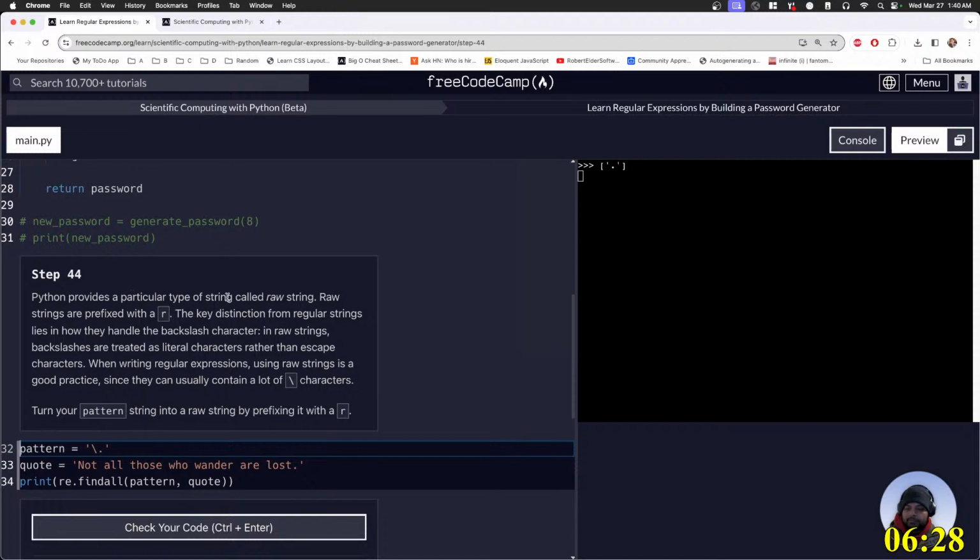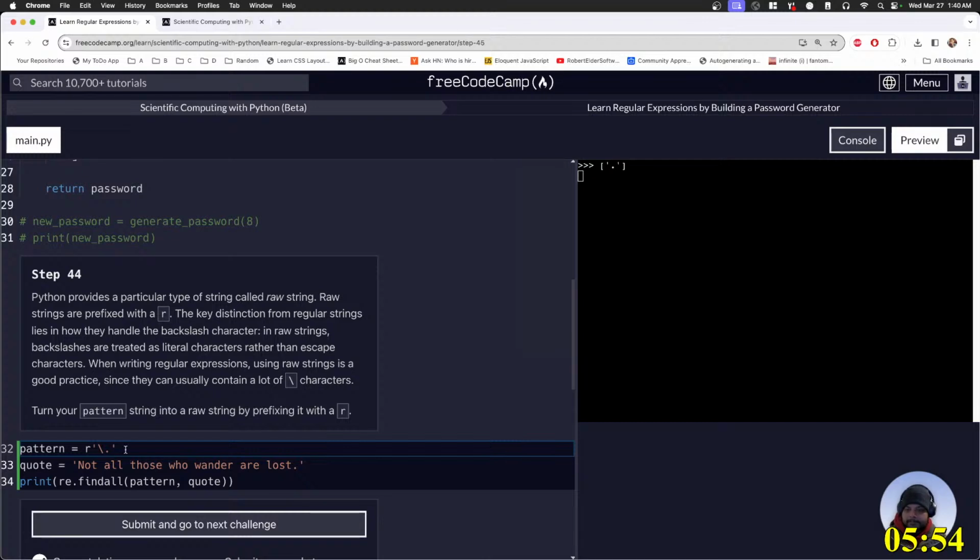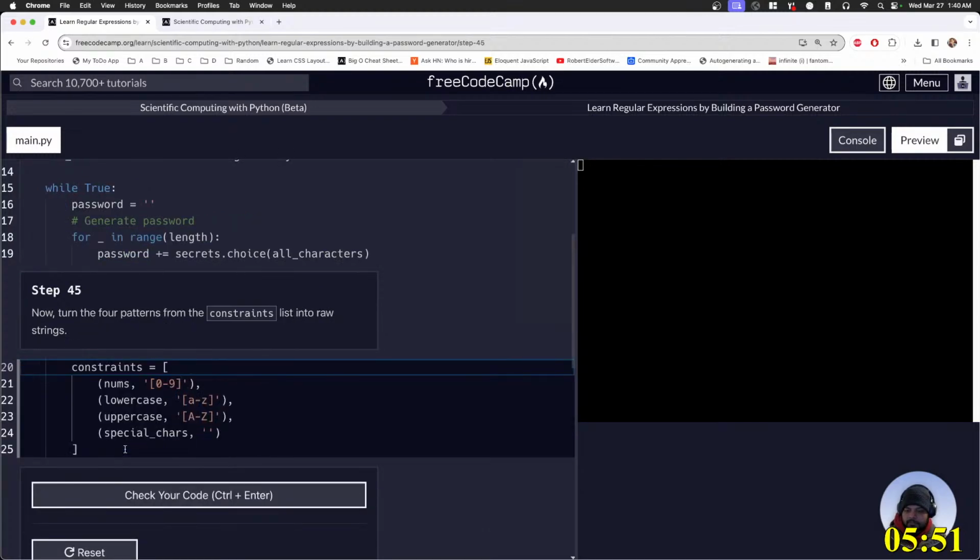Python provides a particular type of string called a raw string. Raw strings are prefixed with r. The key distinction from regular strings lies in how they handle the backslash character. In raw strings, backslashes are treated as literal characters rather than escape characters. When writing regular expressions, using raw strings is a good practice since they can usually contain a lot of slash characters. Turn your pattern string into a raw string, prefixing r. Now turn the four patterns from the constraint list into raw strings.